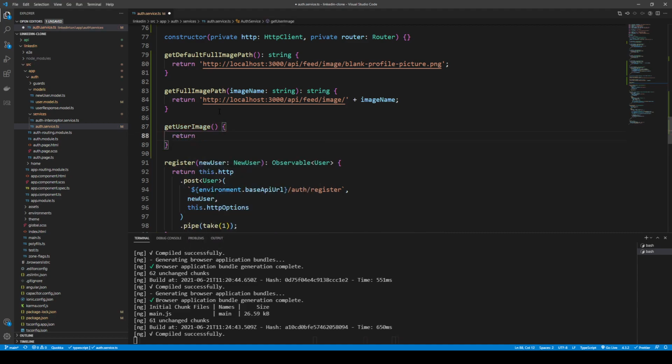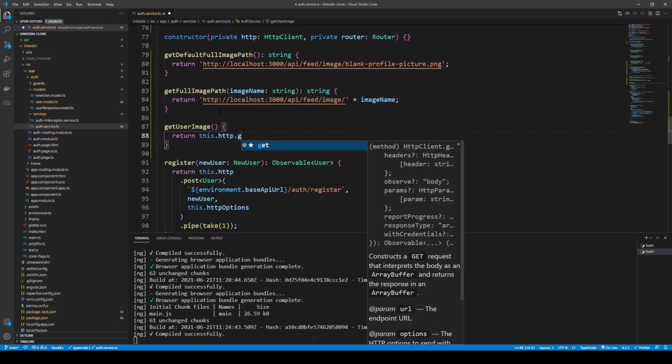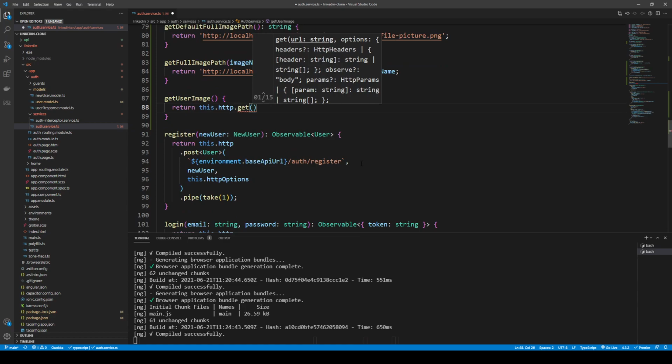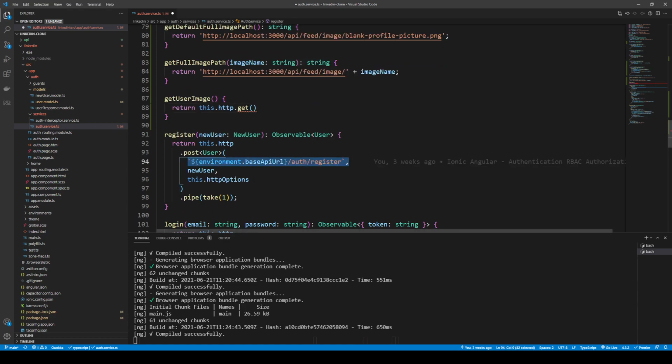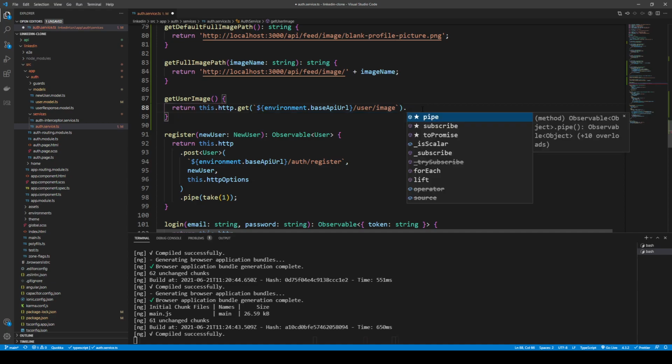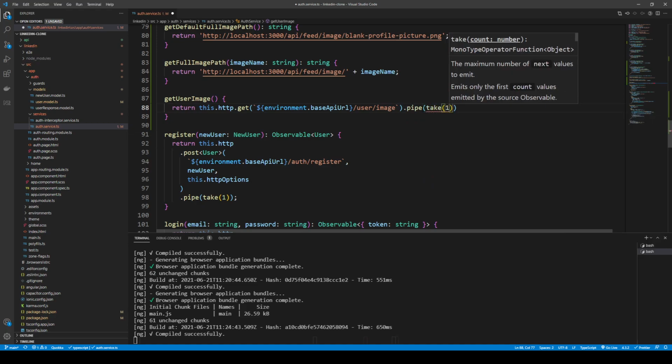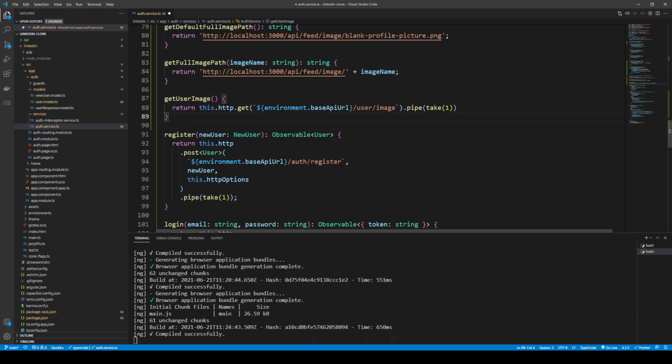And we can return this.http.get, and we can just copy something like this in. And we can just call the endpoint that we defined earlier, the user and the image. And we're going to call this elsewhere. So I'll just want to get one image, so I don't have to unsubscribe if I use the pipe take one approach. And that just gets the user image.